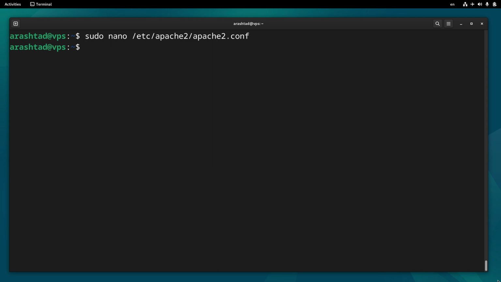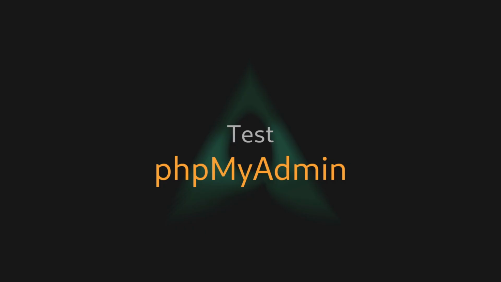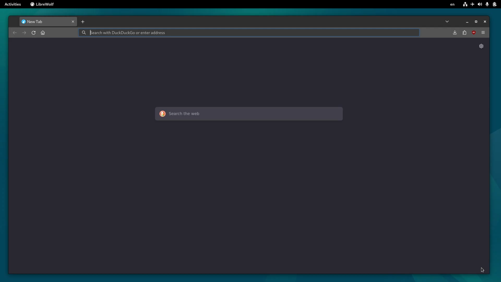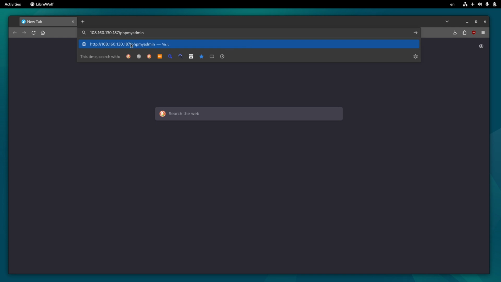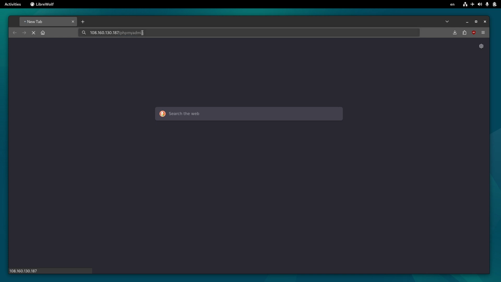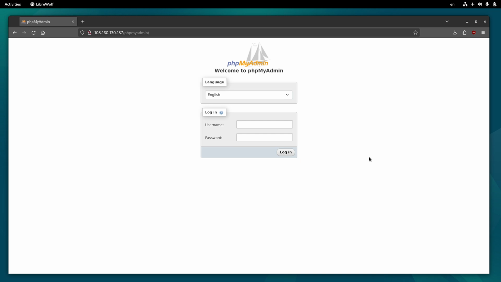Now it's time to restart Apache for the configuration to take place. So we type sudo systemctl restart apache2. Now phpMyAdmin is configured in our Apache settings. Now it's time to test the phpMyAdmin installation by calling its address via a web browser. So open a web browser and type the server address plus slash phpmyadmin and hit enter. And as you see, phpMyAdmin is loading. It means that the installation has been successful.